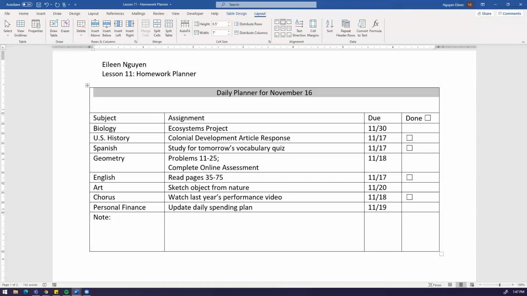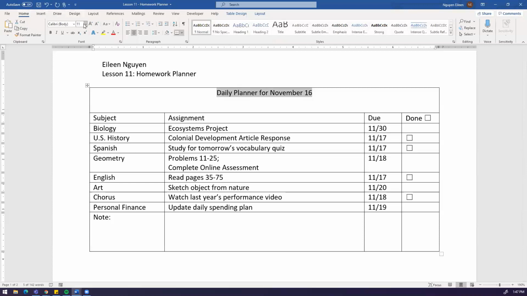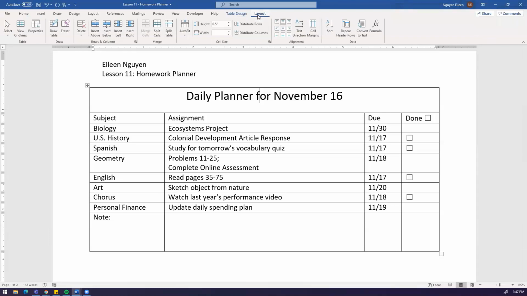All right. So next, it says change the text in row 1 to 18 points, center horizontally and vertically. So here, this needs to be 18. So I highlight it. I'm going to go to home and then change the font size to 18. Now they want me to center it not only in the middle, but vertically it has to be centered. So to do that, this is one of my favorite skills. I don't know why, but I just love how it looks when it looks nice and centered.